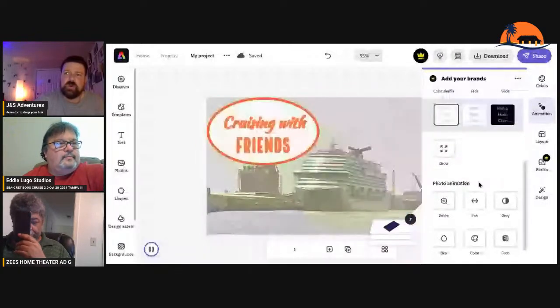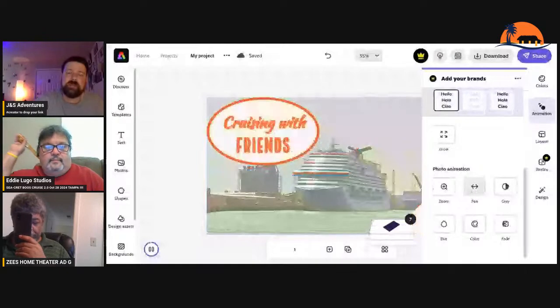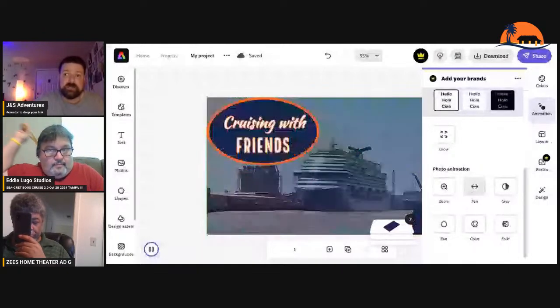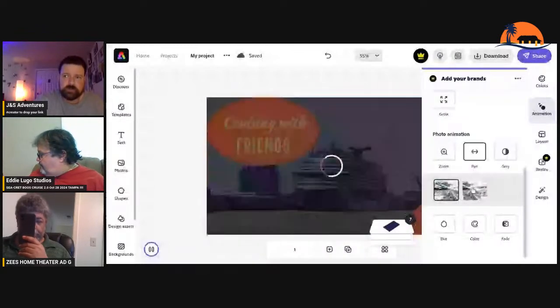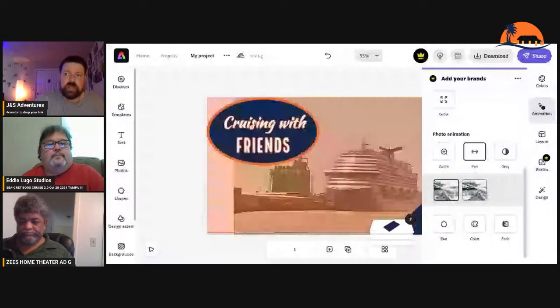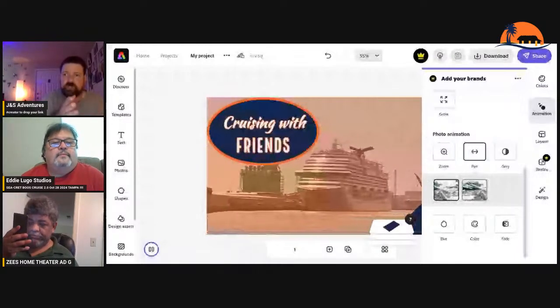Then to do a photo animation, you just scroll down here. What it won't do is a text animation and photo animation at the same time. So you can pan the photo either left or right. When the video comes in, the cruise ship is going to move, but the text will stay the same.